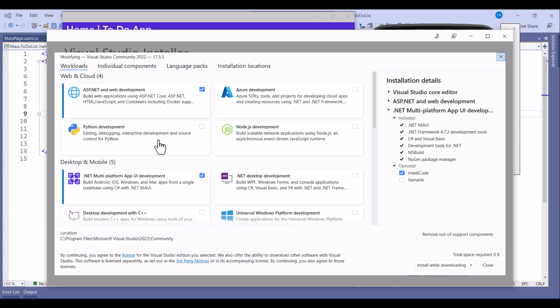Then we install the Maui from there. As you can see from here, I have ASP.NET and web development, that's ASP.NET Core, and Blazor, etc. has been installed here. Now when you go to desktop and mobile apps, you can see we can also build Android, iOS, Windows, and Mac apps from a single code base using C# with .NET Maui. Click on this, and it's about 3 or 4 gig, so make sure you install that.